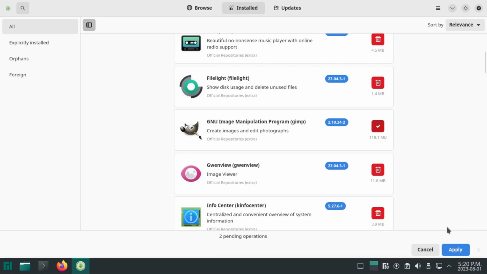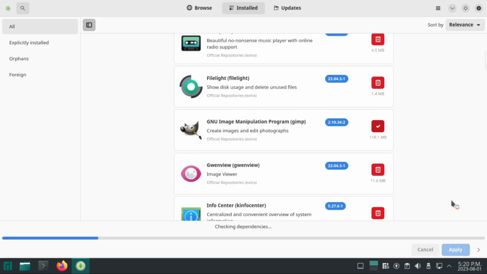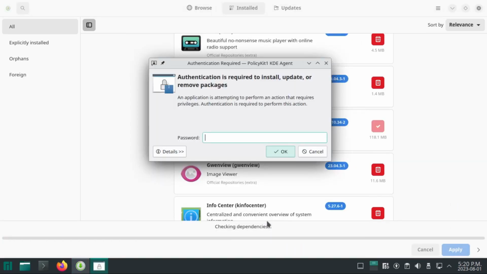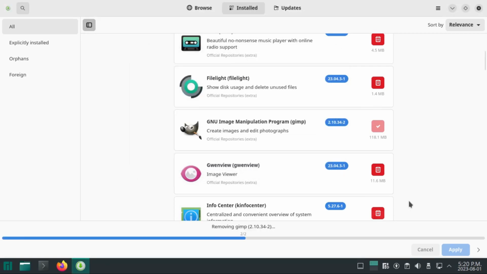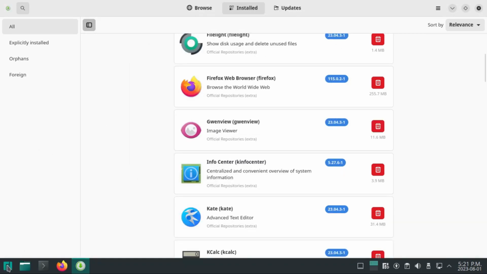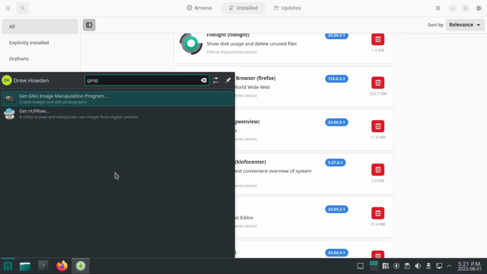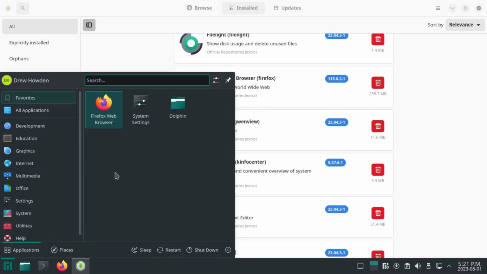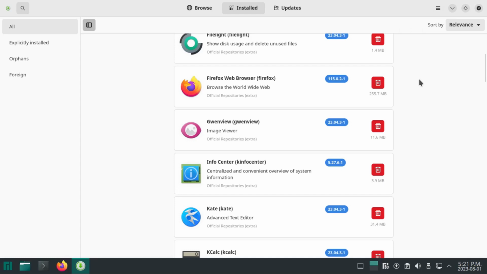Again, you can select multiple, but then click apply, and then apply again. Punch in your password, and then it'll go uninstall those applications. And there you go. Now if you go into your Manjaro menu, you can see that it's no longer there. Same with Blender.